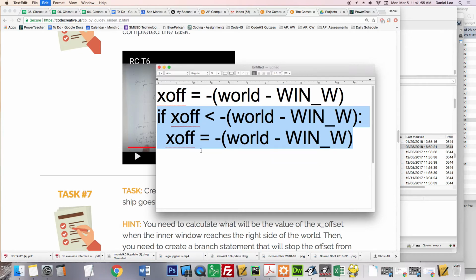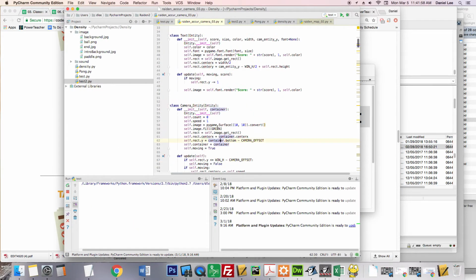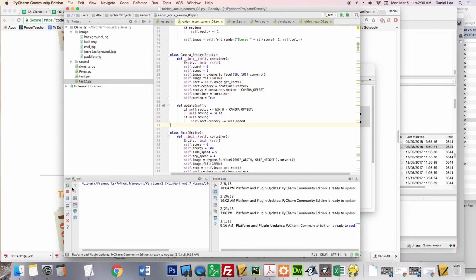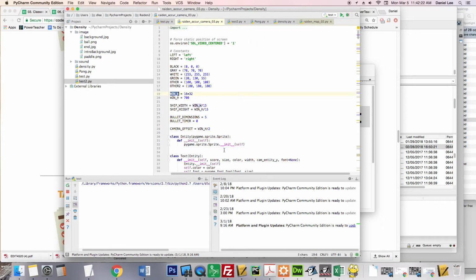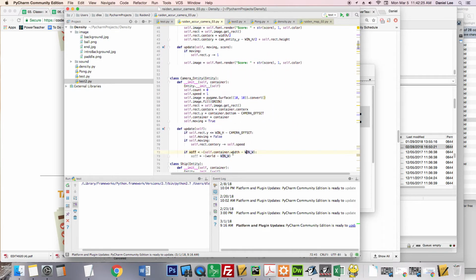Okay. Now let's go ahead and grab this, drop it into our code. We have our update here, right, which has no checks at the moment, but I'm going to add that check in. Okay, but I need to change these up a little bit. So I believe the world is in self.container.width, and then the width of the screen is here, win width. Okay, so that's good. And then we'll just copy that, put it right there. You might have the width of the world in a different variable, but go ahead and use that here, right?